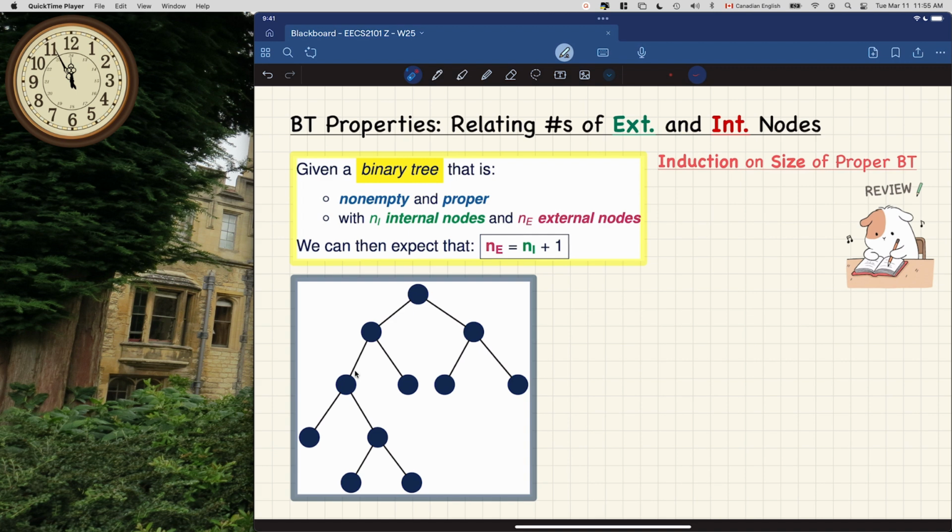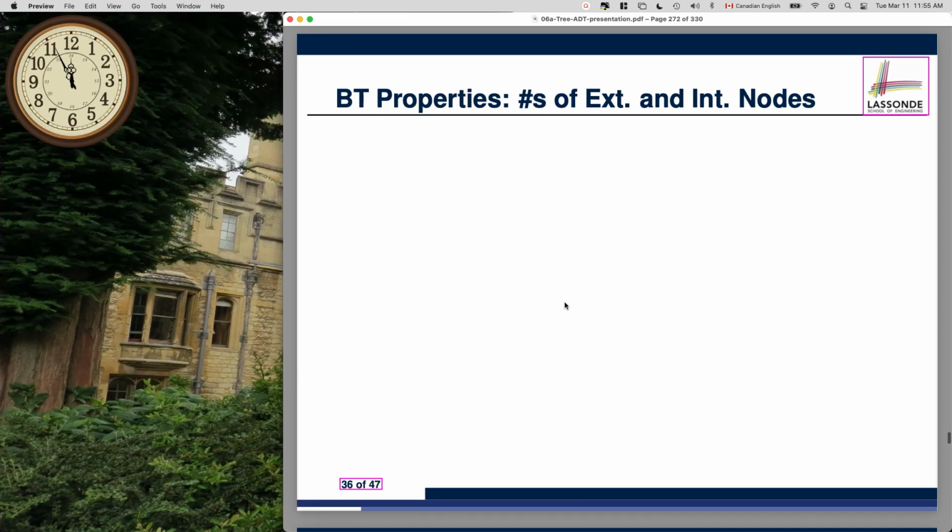And let's now move on to proving some nice property about proper binary trees. Okay, as you will see from the slides, the property we want to prove is the following.